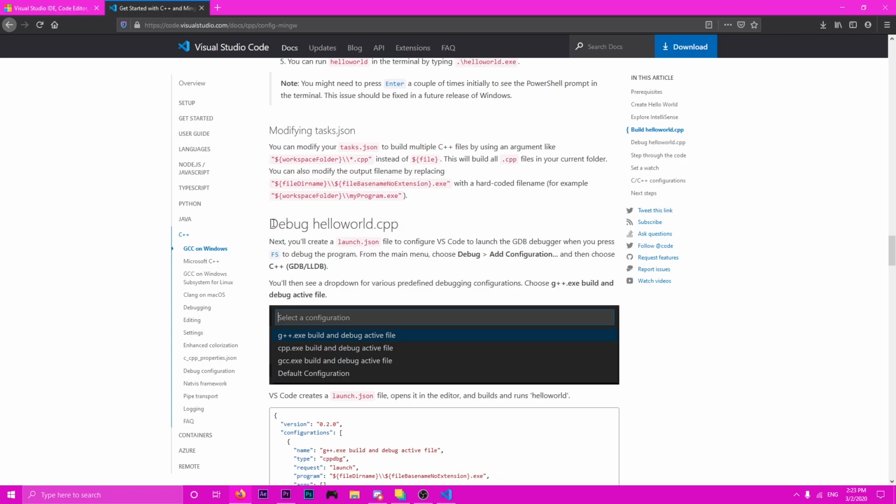Okay, debug helloworld.cpp. Next, you will create a launch.json. Just follow these steps so you can code afterwards. When you're going to code after all of these steps, you're not going to do any of these. This is just to install and configure your application, which is Visual Studio. Now you will create a launch.json file to configure Visual Studio Code to launch the GDB debugger.